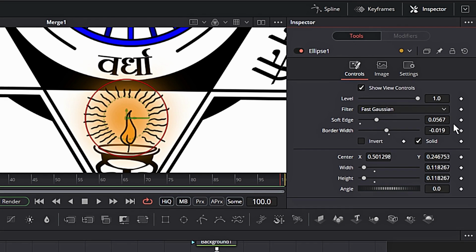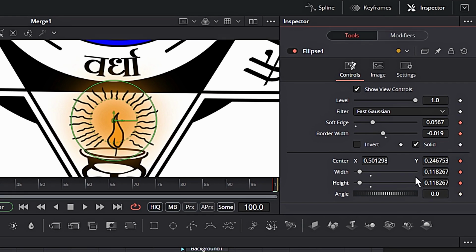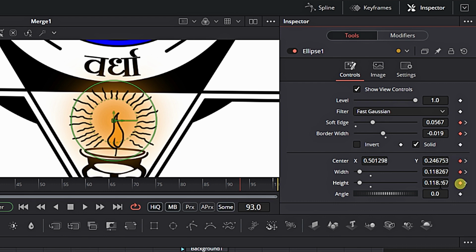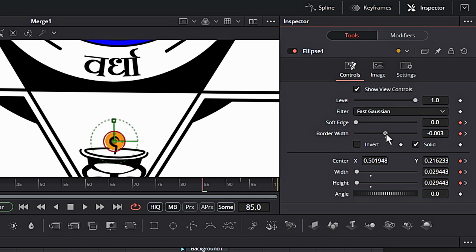We'll animate the soft edge and the border width as well as the center and the scale. We'll add a keyframe at frame number 92. This will be our final position. Then we'll go to frame number 85 and adjust the mask as well as the border width and the soft edge.